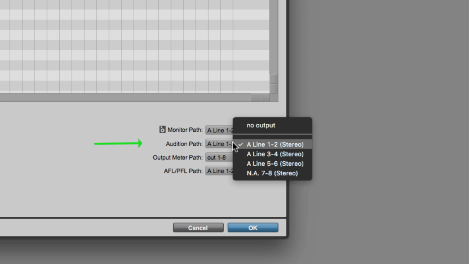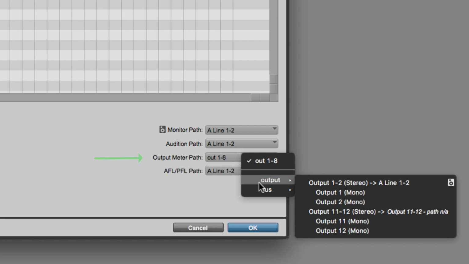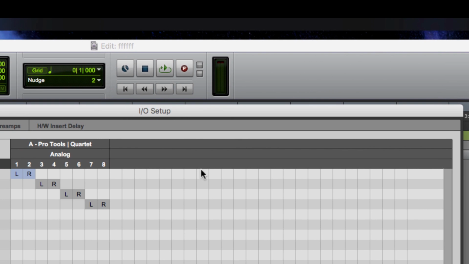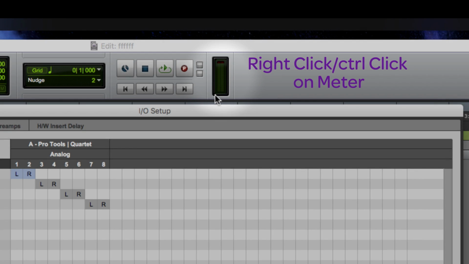The audition path is simple. Anything played from the clip list, import audio window, or workspace is played through the audition path, which can be assigned to any output in the system, including the main monitor path, which is kind of the normal setting. The output meter path is the path which is displayed in the output meter, which appears in the toolbar at the top of the edit window and is also editable directly by right-clicking or control-clicking on the meter.